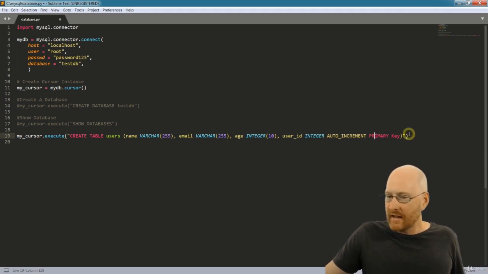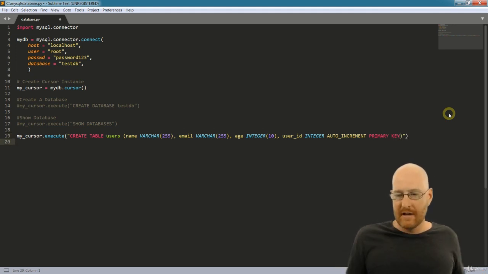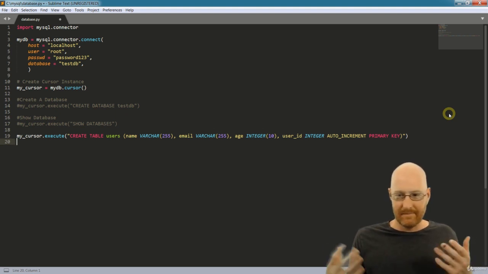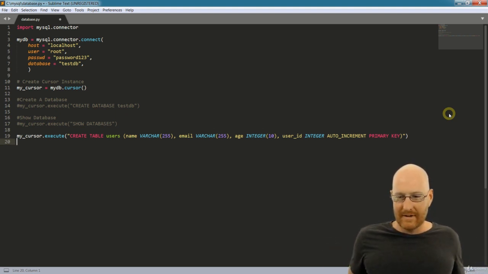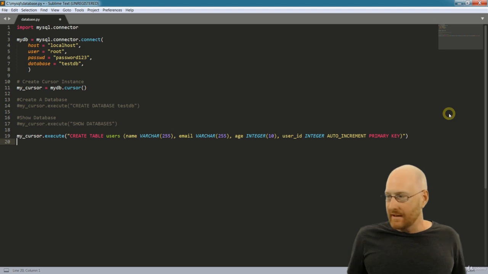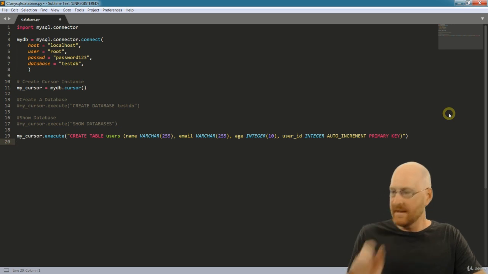And primary key, actually we need to make that capitalized. Primary key means that this is the main key that we're going to use to keep track of things. You can have lots of different IDs. This is going to be the primary one. It's just a database thing. So that's pretty much it. That will create a table.